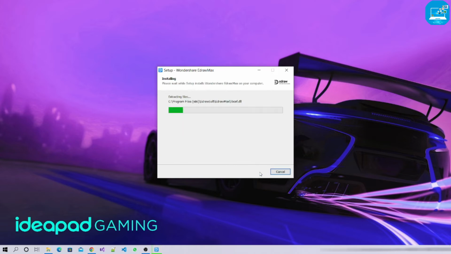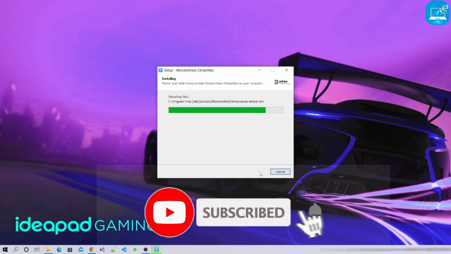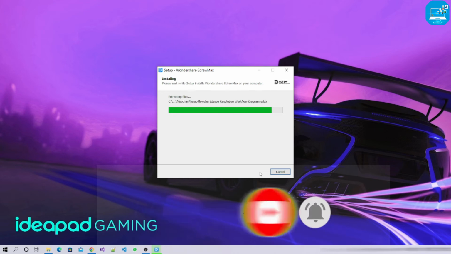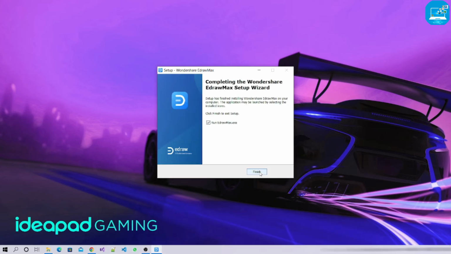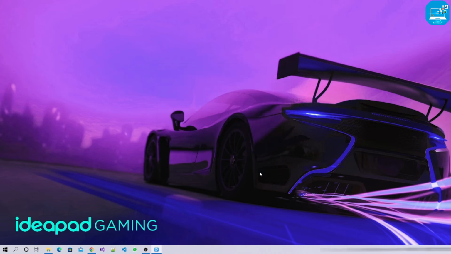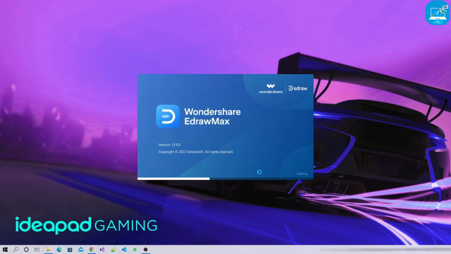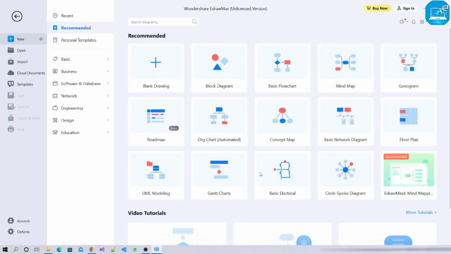And here our application is installing. You can see that this application has been installed successfully. You simply click on the finish button. Now we see how to use this application for creating diagrams.